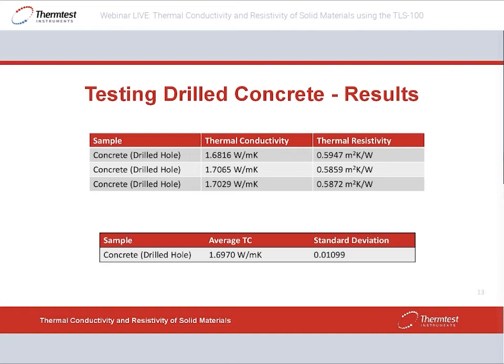And this is how you test concrete. You can drill as many holes as you need and just repeat your testing from sample to sample, and you can create statistics like this. So try to make more than one test in each sample to be able to get this statistics and get the standard deviation for your graphs or for your reports later on.